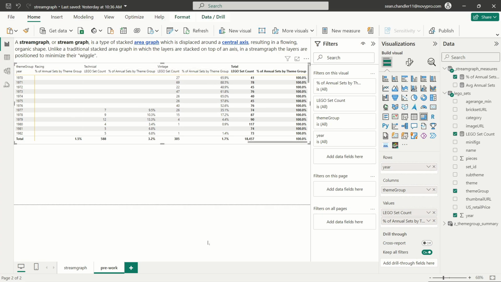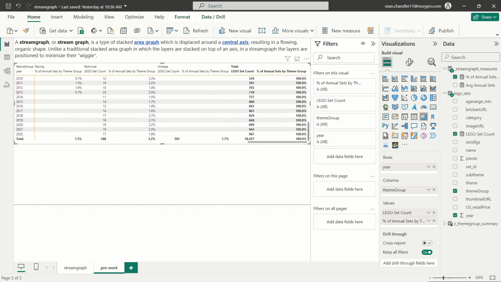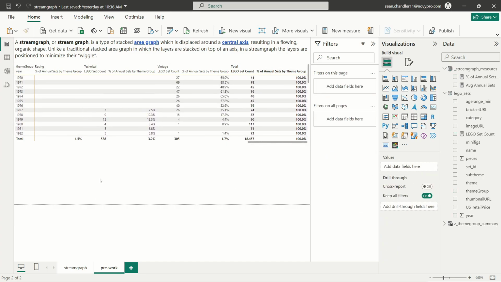And if you remember in the stacked 100% bar chart, vintage was our most popular Lego set type being released in the first decade of our data set. And of course, if you're doing this correctly, all of your years should be 100% over here. So that tells us that we're on the right track here.